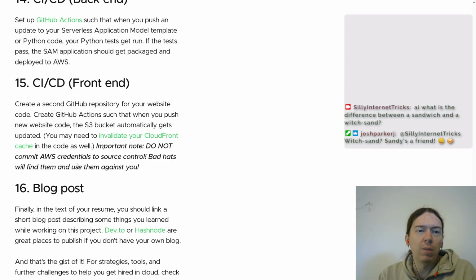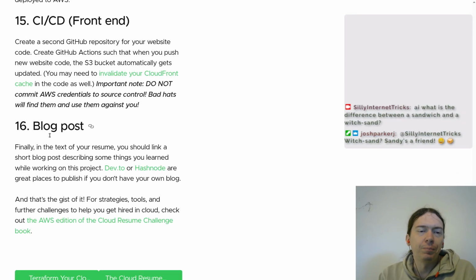Important note, do not commit AWS credentials to source control. Bad hats will find them and use them against you. Ha ha ha.